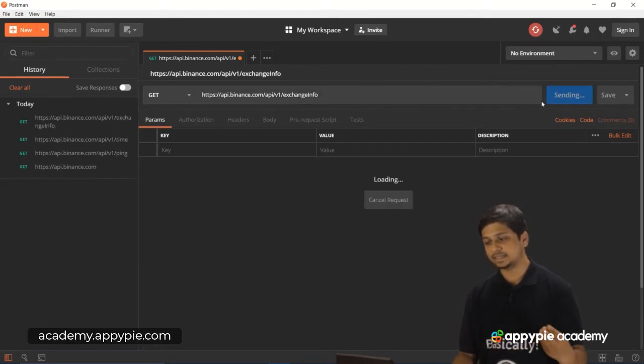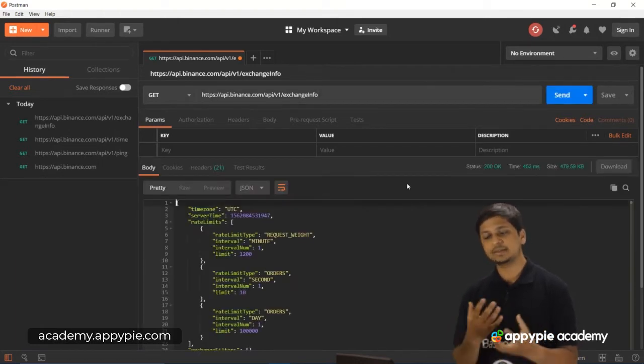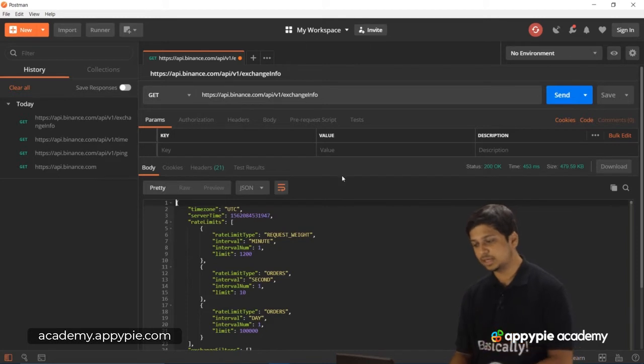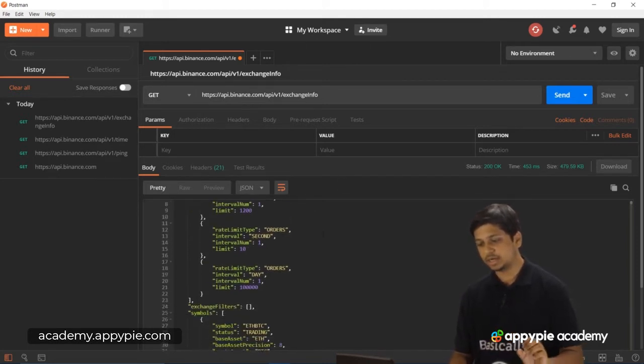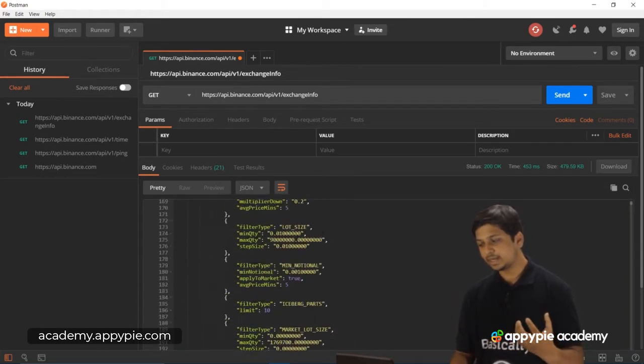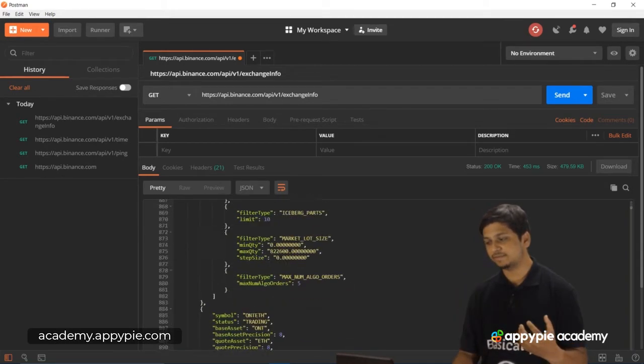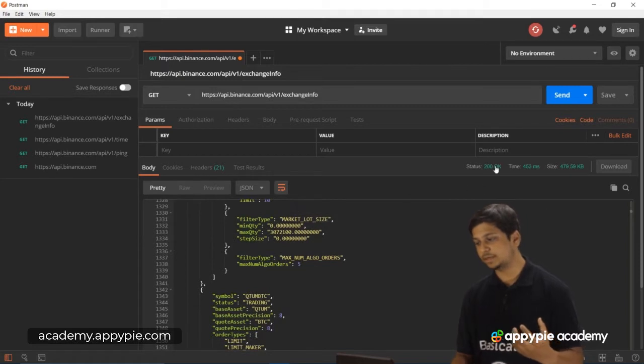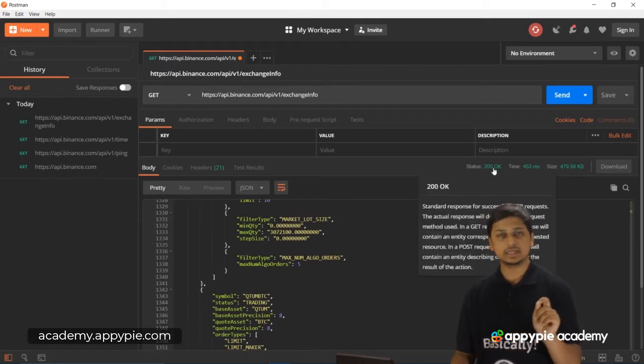Okay, and let's click send. So now we'll be getting some response from the server. Currently over here we have the exchange information, and now we are getting multiple values, and this is a very big response. Currently we have the status, which is a 200 status, so that is okay.